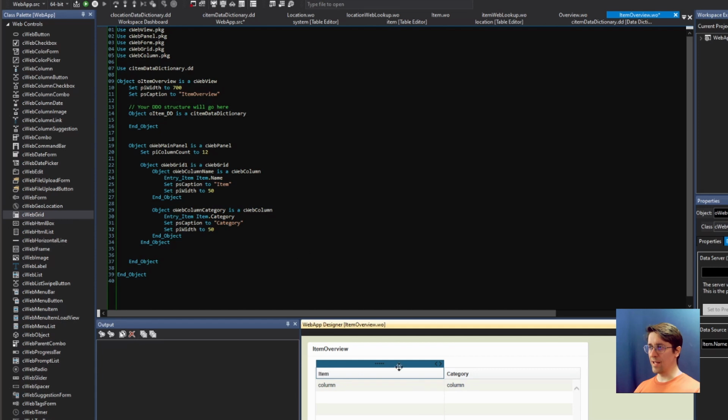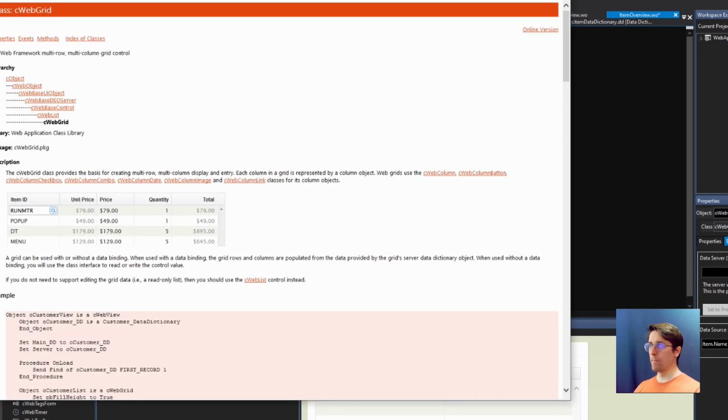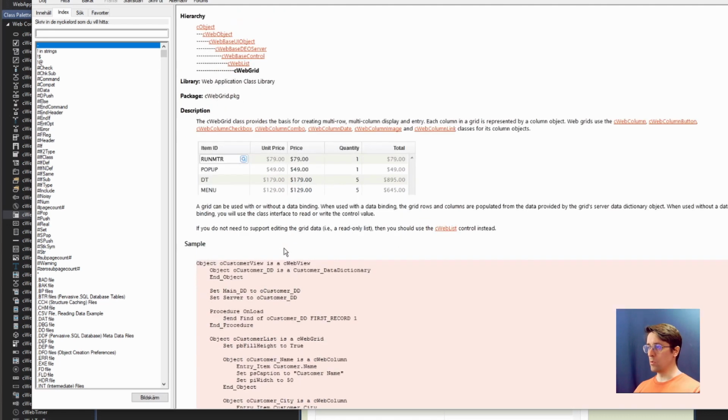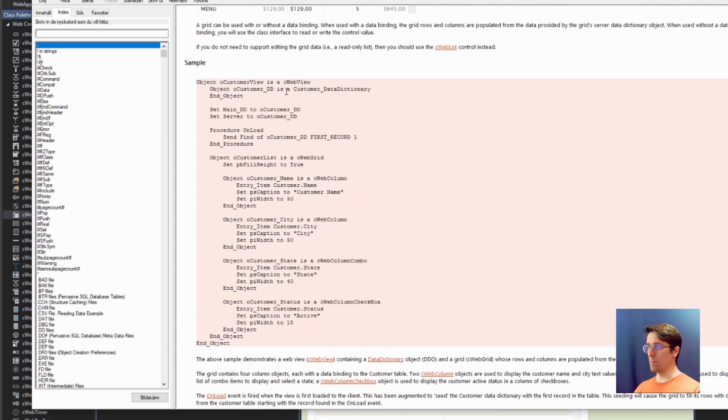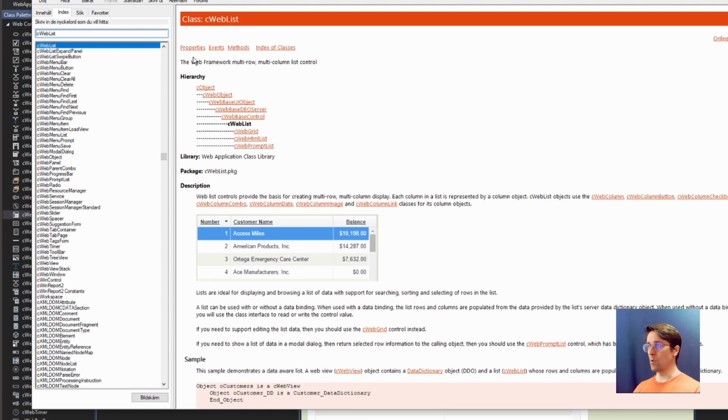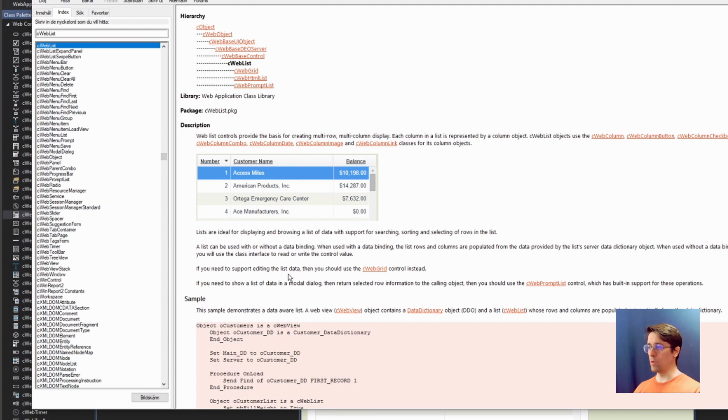And since we're not going to edit this, we can actually go with a list, but there are a few differences. You can read about them. If you press F1, you can see the web grid, and it's a multi-row, multi-column grid control where you can do things like this. So here's a sample of how that might look. And if we go to web list, this is also a multi-row, multi-column grid control, but you have less control over it.